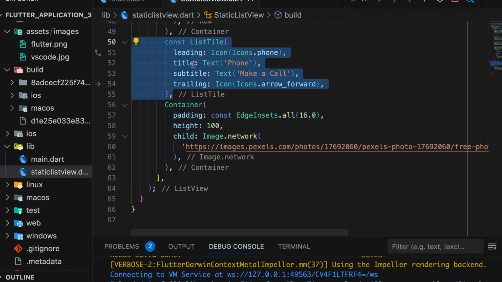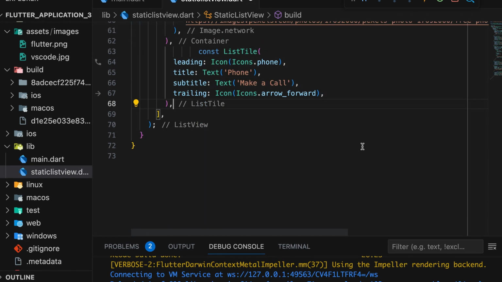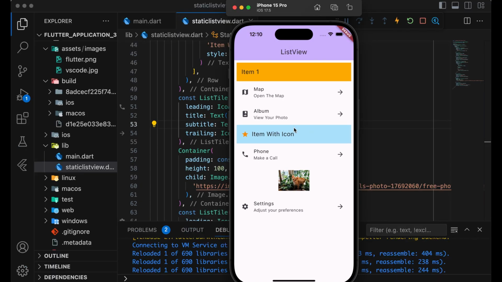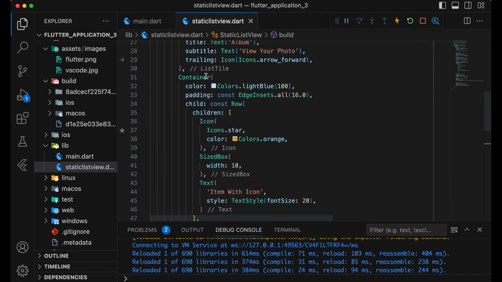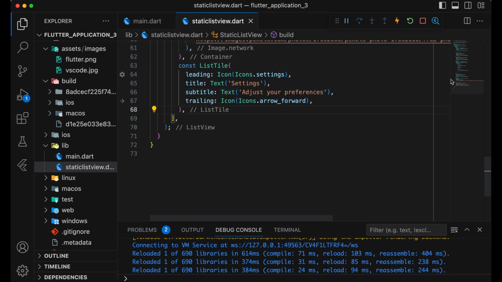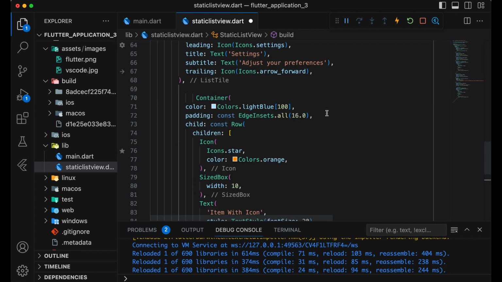Next, add another ListTile. Add a settings icon as the leading icon. Change the title and subtitle texts. Here we add a row widget. Then we will learn how to create a column widget inside a ListView. To do that, copy the container with the row from above and paste it at the end. Change the color.